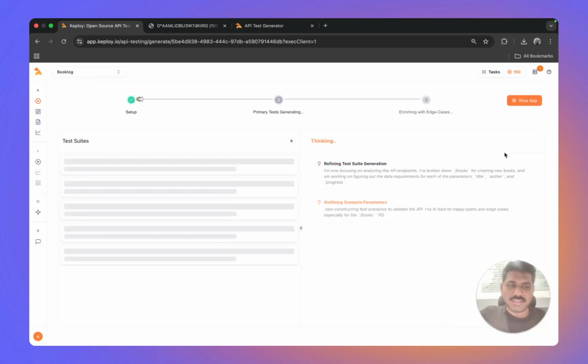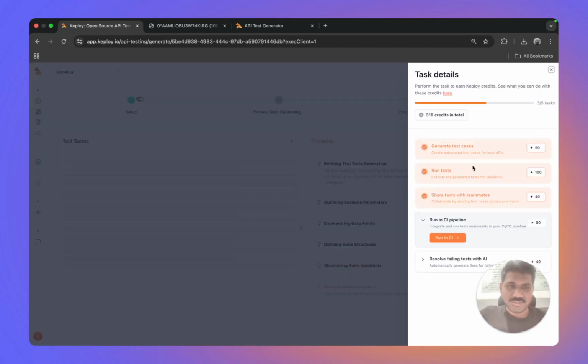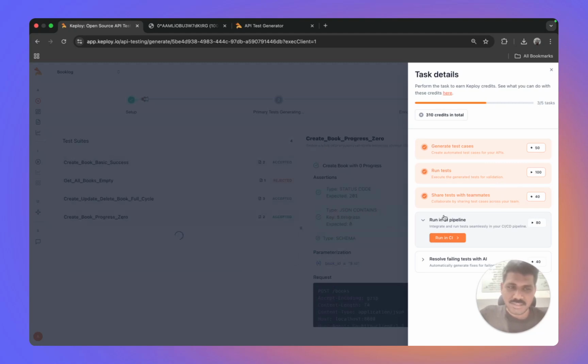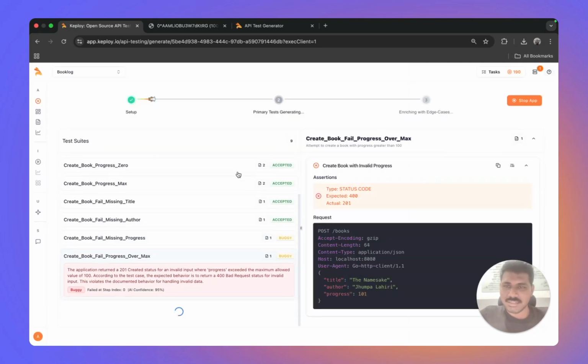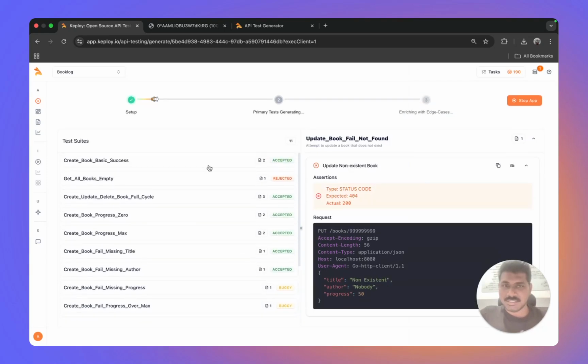One good feature which I am so excited about is the credit part. Basically you will get good credits based on the number of actions you perform in Keploy. Let's say you generate test cases, you will get 50 credits. If you run them, you will get 100 points, and if you share with your teammates, you will get 40 credits. If you run the API test cases in the CI pipeline, you will get extra credits to try and experiment with the API testing platform. Meanwhile, the test cases have started being created.